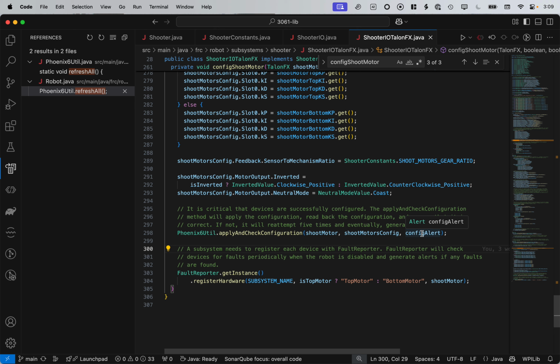An alert will pop up. We can power cycle the robot and hope that fixes whatever's going on. Maybe it's indicative of a device that's failing. I don't know. But we definitely want to know if that's the case. So every subsystem uses this apply and check configuration method to ensure that the configuration makes it to the devices.